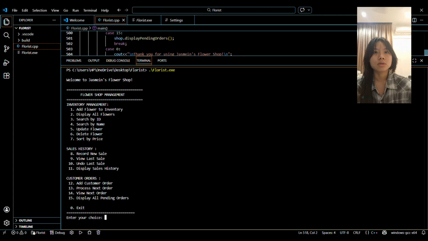There's also selection sort, and I'll go ahead and tell you what all those options do and what operations they use. First, we have add flower to inventory. This is definitely linked list, and what it does is just add a new flower node at the end of the linked list, which is very simple.